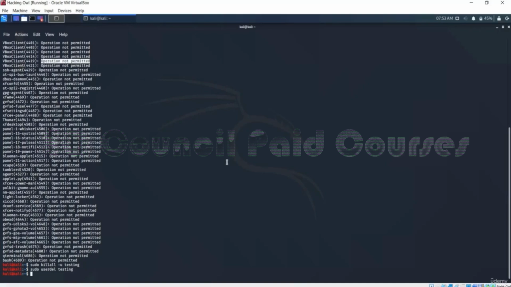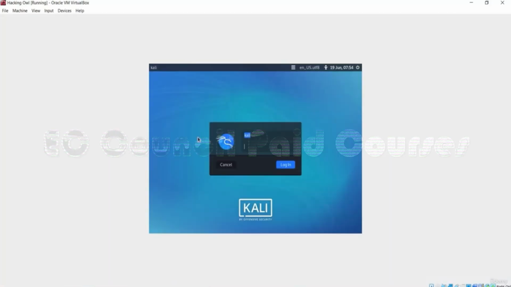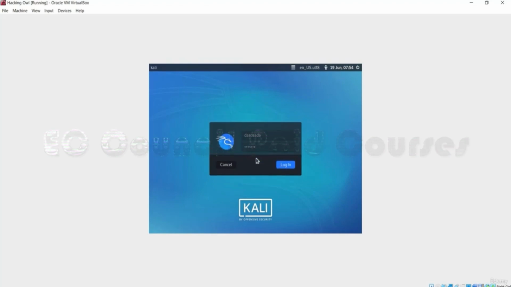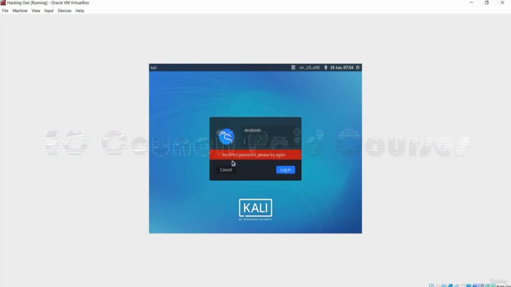If I try to log in as testing, I will not be able to. So let's try. Here, testing, same password. Incorrect password, please try again. The user is not there actually. It's the same message when there is no user. If I type anything here and anything here, it's the same message. Okay, incorrect password, please try again, even if that user is not there. Okay, let's try to log in as Kali again.